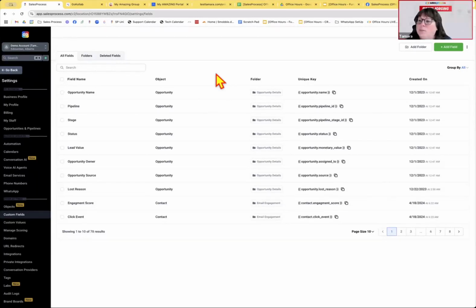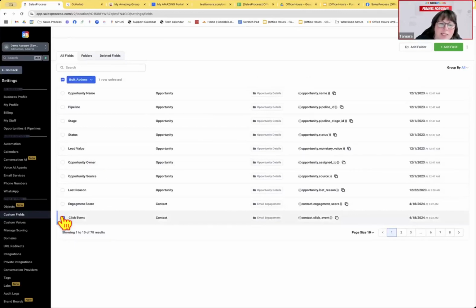So have you purchased snapshots from other people? No, this is all just sales process, all the stuff that sales process dropped into my account. Remember, from the very beginning I was like, how do I get rid of this? So you have to go through and you can only click one at a time. Then you select it, come up here, and click delete.